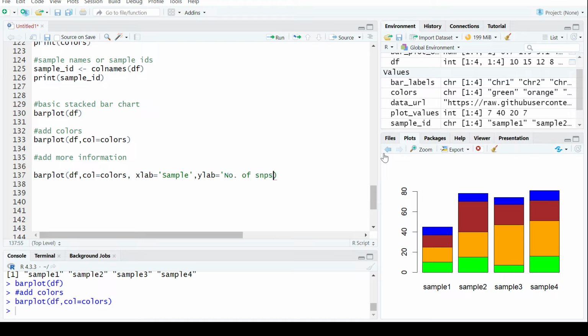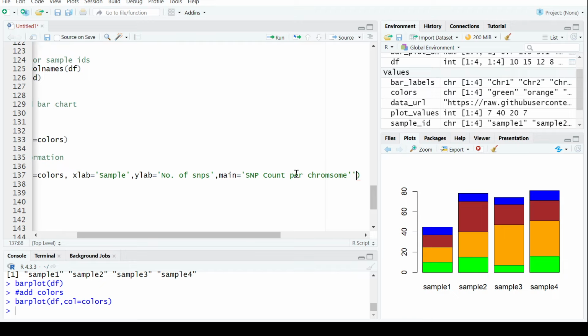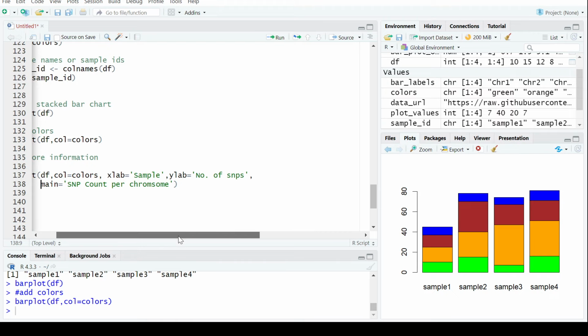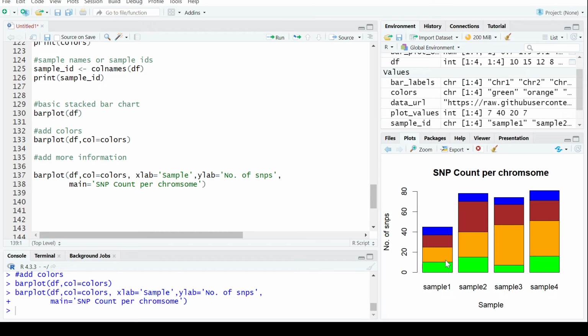Number of SNPs. So for the text here, that depends on you. All right. So you can have it like this. You can also say main equals SNP count per chromosome, like this. All right. Again, here I'll bring it to the next line so that it becomes readable. So you can have it like this. So let's execute this command. Nice. So now we see how nicely it has been displayed for us.